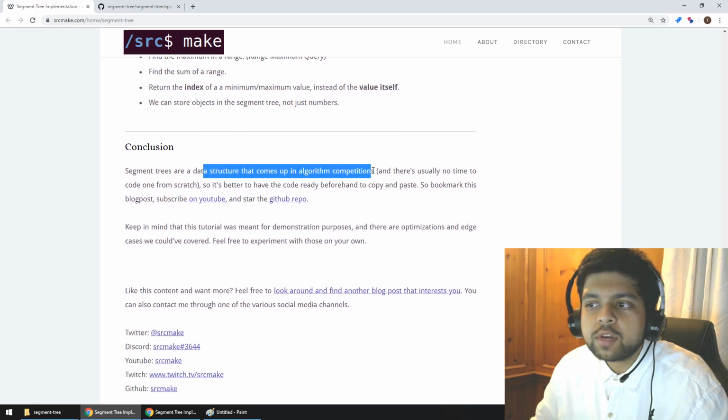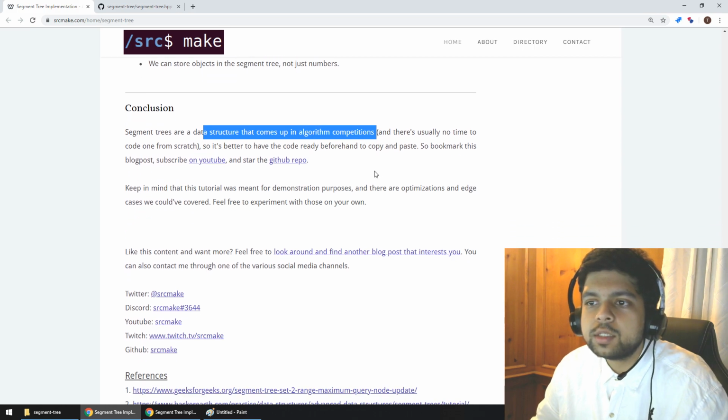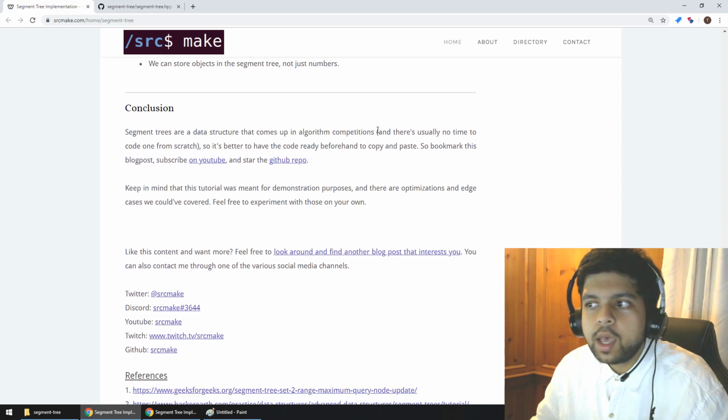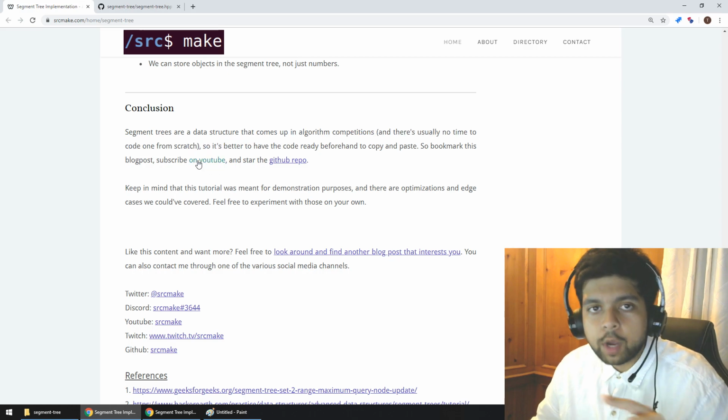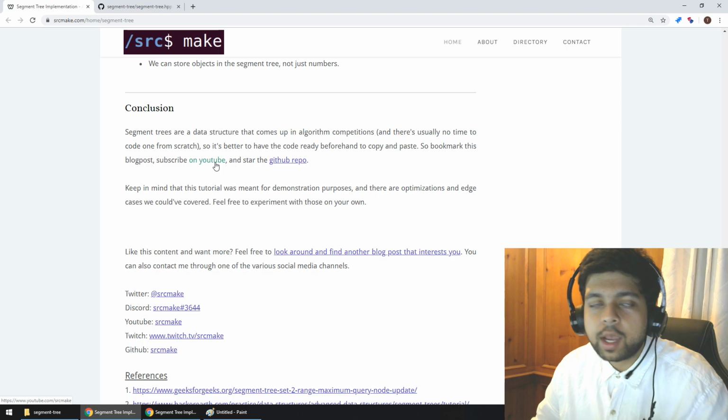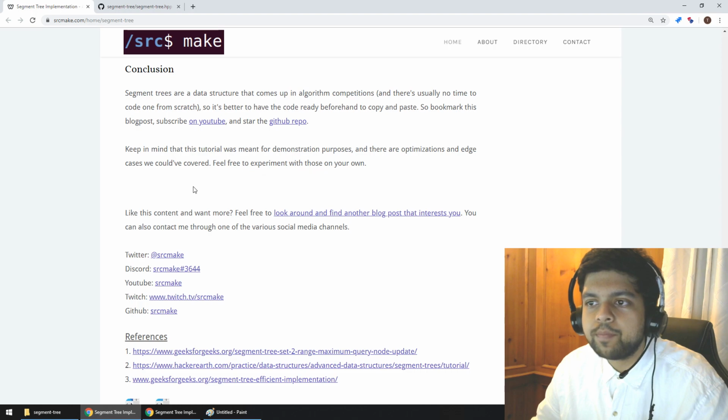Segment trees are a data structure that comes up in algorithm competitions and sometimes job interviews. And there's usually no time to code one from scratch. So you should bookmark this page. You should subscribe to this YouTube video, or you should star the GitHub repository so that you could come back and customize it yourself when you need it. Trust me, you don't want to be building all this code in the actual competition. You just don't have time.